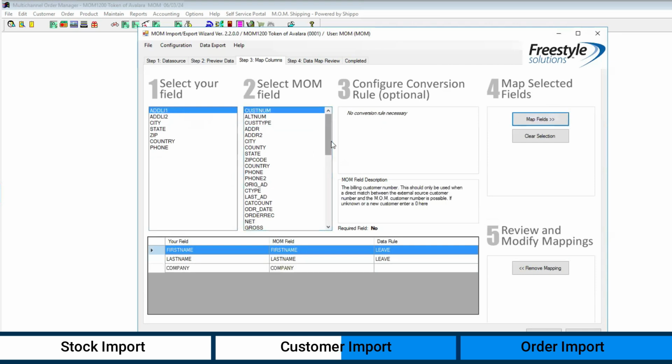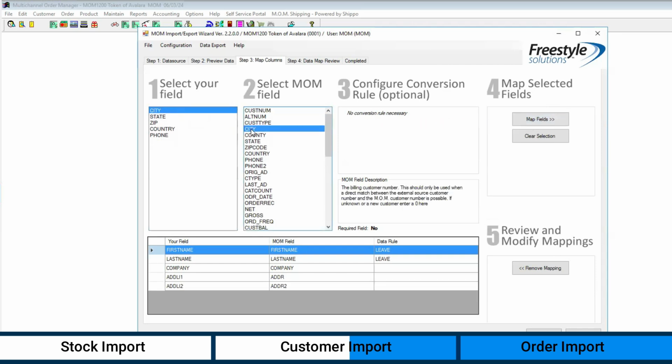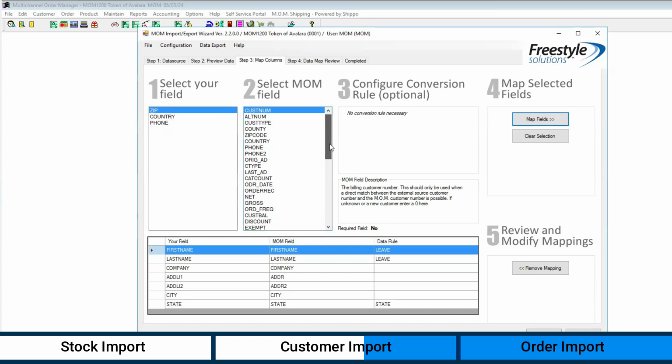And address. So you just find the fields that you're looking for and map those. Very straightforward. City to city, state to state. And again, here there's a sample where you can see the state. You could set rules depending on whether it was 2-digit or not. And we're going to look for zip code here. So zip to zip code.